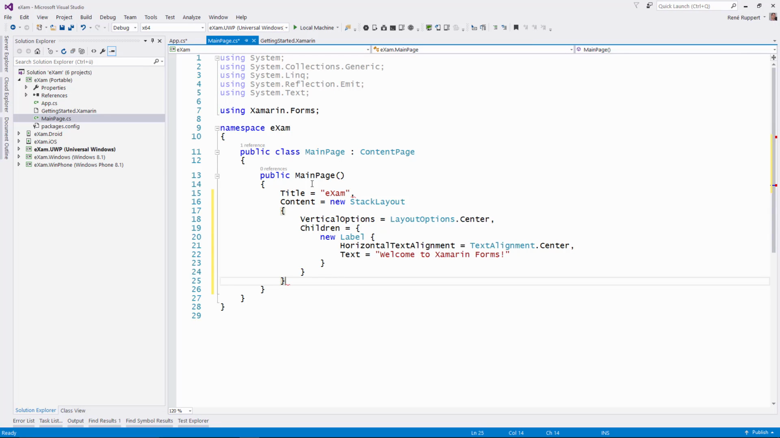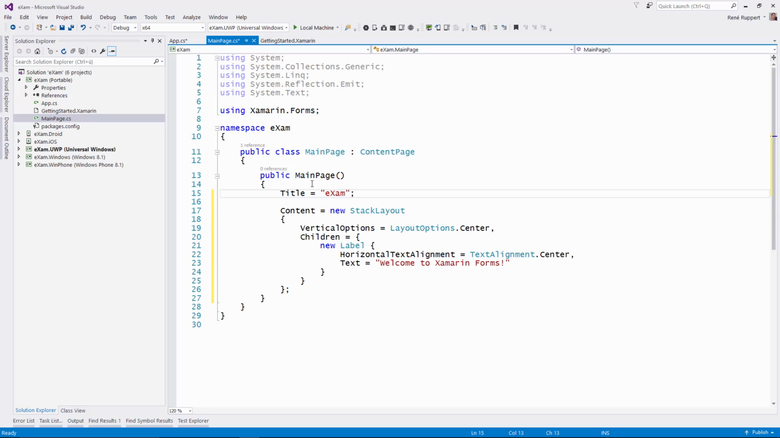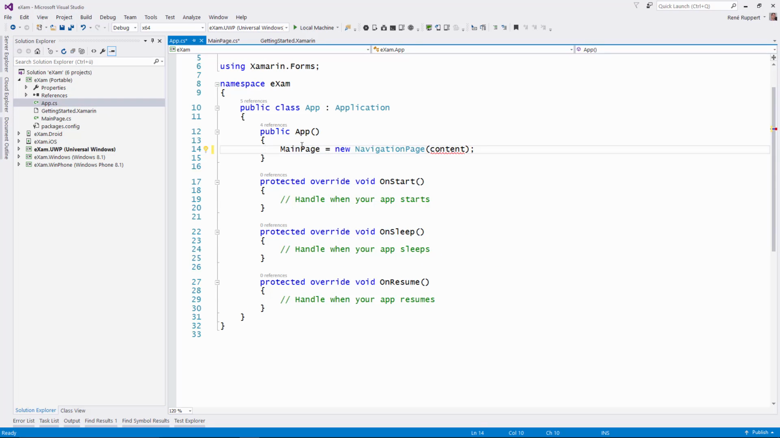Like that. Here we go. Add the semicolons. So title and content, these are properties of the content page of the base class. And now we want to use our main page. I'm going to go back into my app file. Here we set the main page.